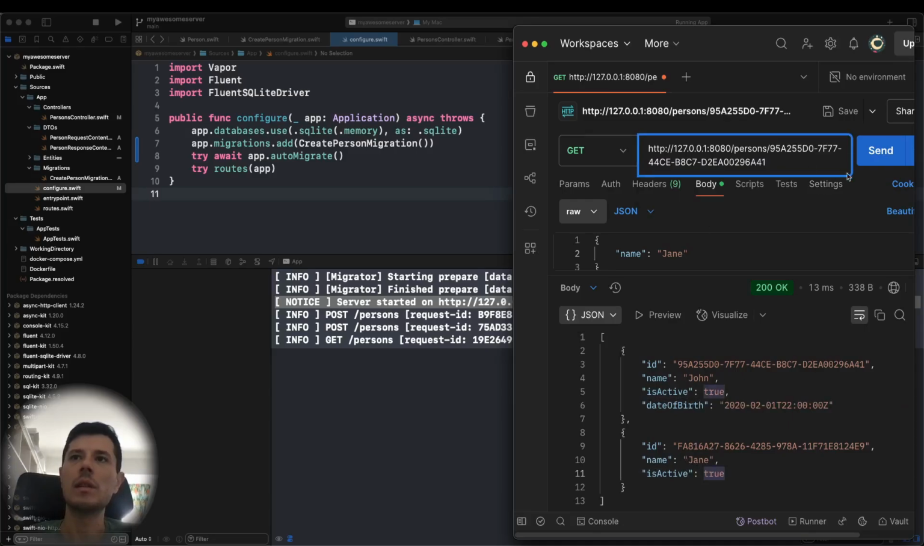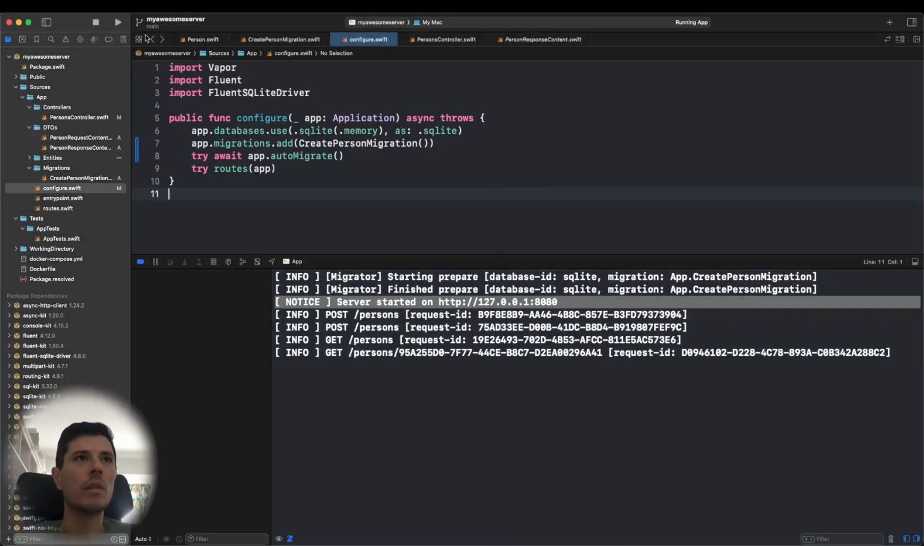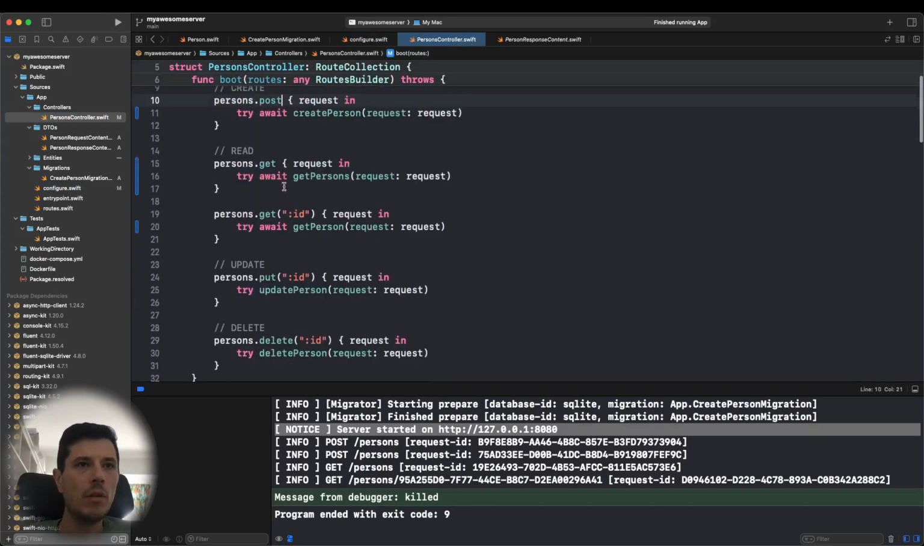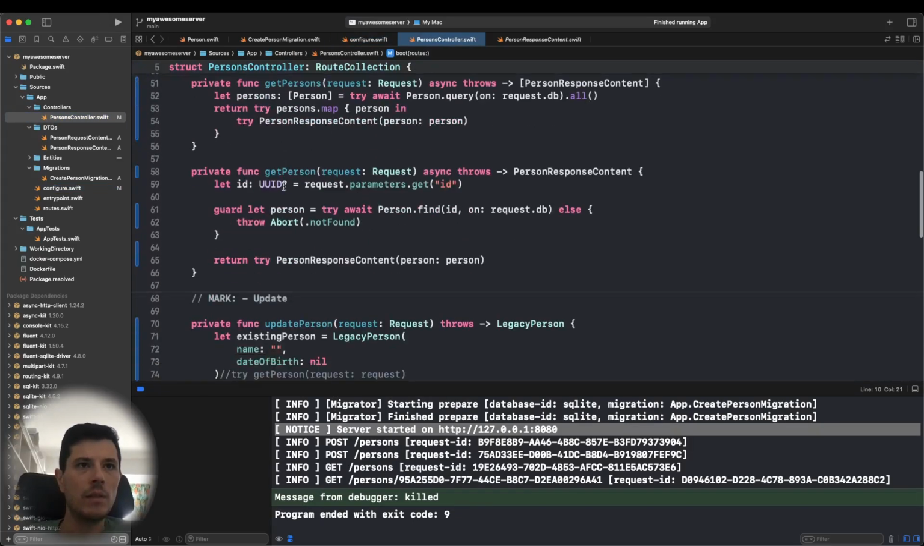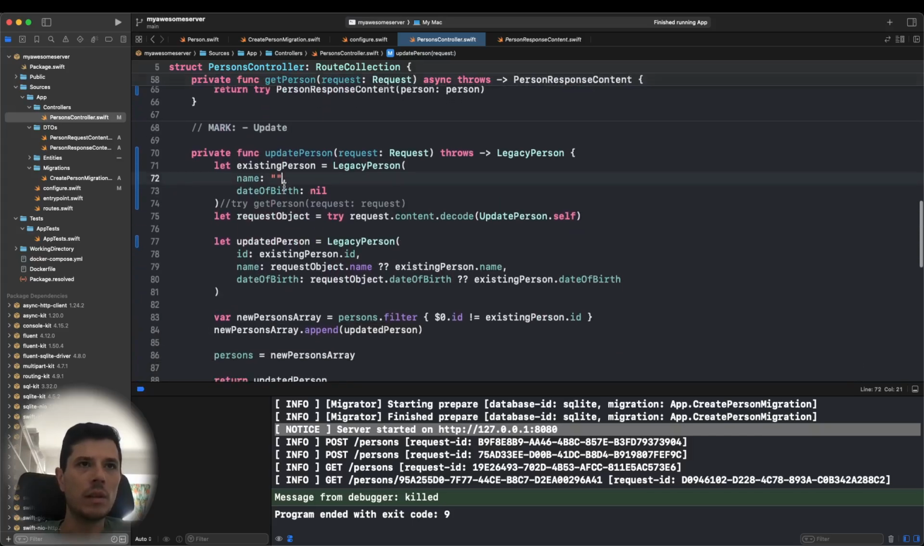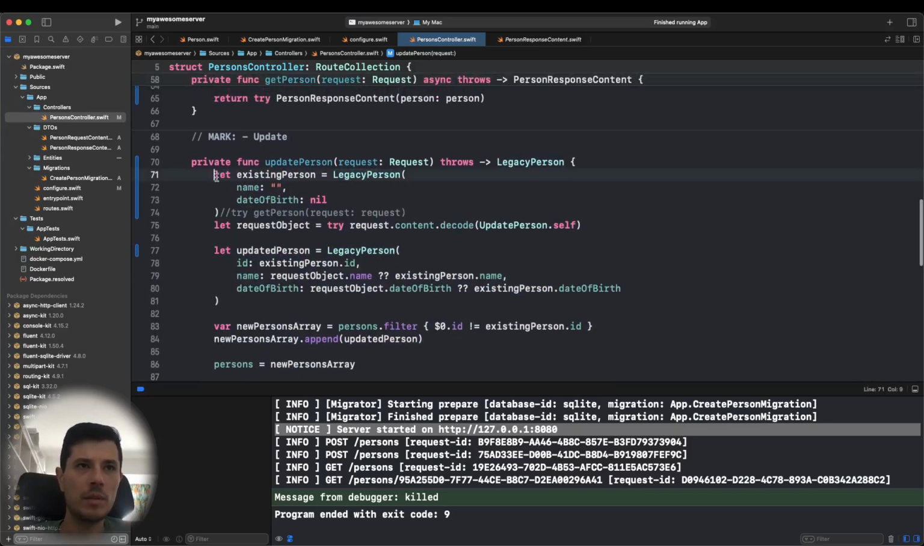And see if the ID one is working. I'm doing get by ID, and I have the object. So everything is right. It's functioning well. I'll stop the server now and move on with the update and delete functions. We still need to update those so they can work with the Fluent database. So we stopped here. What is happening here?